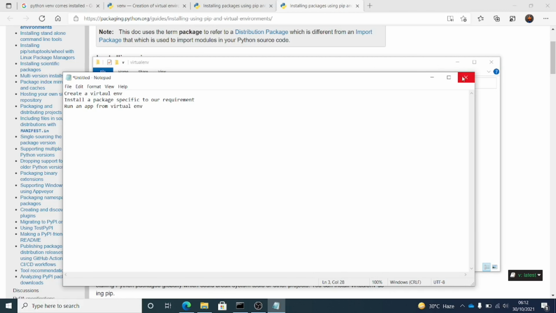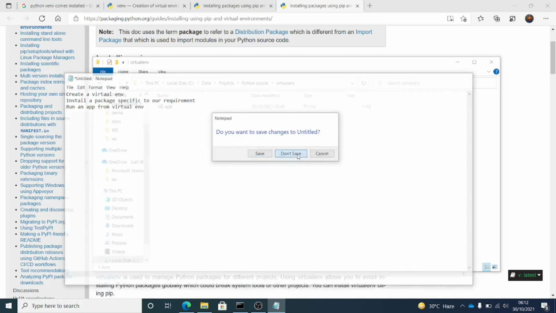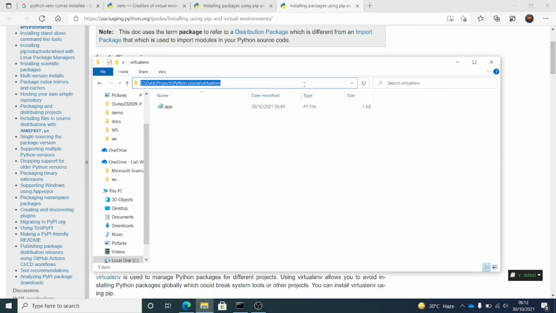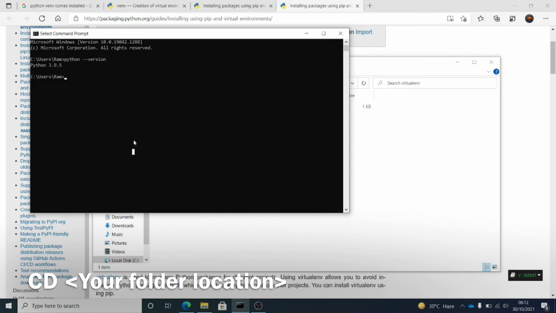We are going to create a virtual environment. We'll install a specific library and then we'll run an app. So we'll go to my demo folder, copy my location, fire up my CMD, and then I'll do a CD, and I'm just changing my current directory. That's done.